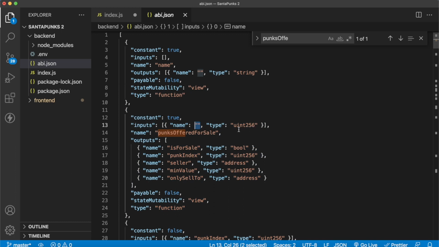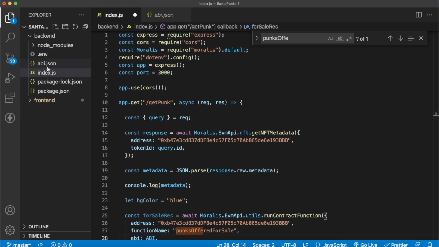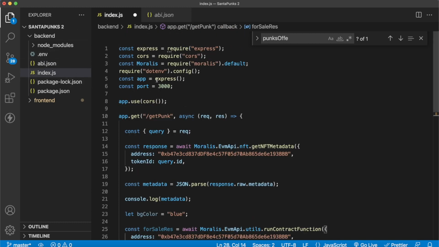So we have to pass in a token ID, and the outputs give us isForSale, the punk index, seller, min value, etc. This is just a way for Moralis to know which smart contract we want to call, and what the inputs and outputs will be. So don't worry, this will be in the project directory, so you'll just have it, but just make sure to create that ABI file over in here.